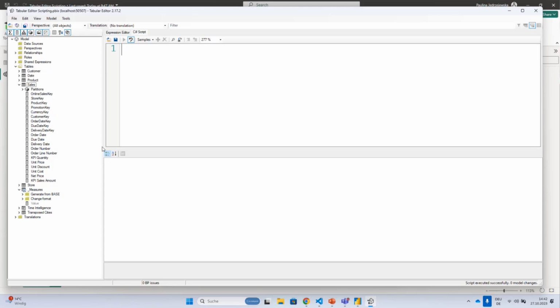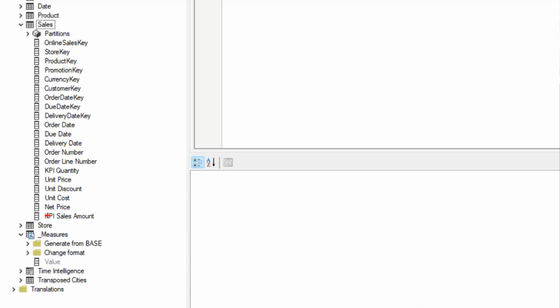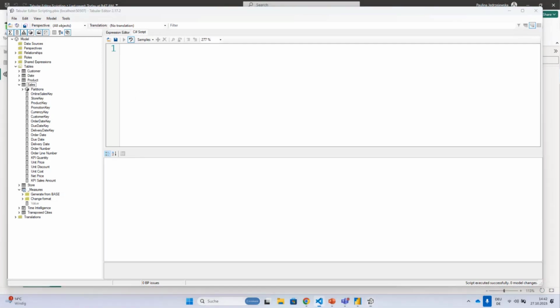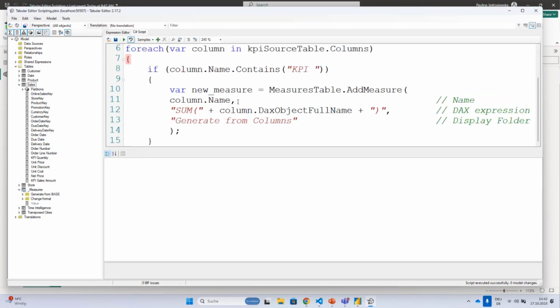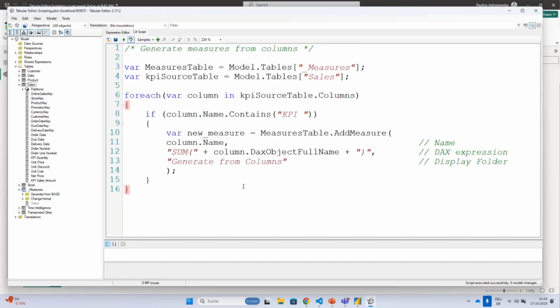So, what we want to do: as I showed you, I have here in my sales table, it's pretty small, I will zoom in, my KPI quantity and KPI sales amount. It's nice, there are columns, I can just sum the columns, but I want to do it with C# and I want to make measures from it. For that, I will just copy my code snippet and put it in here. Let me make it a bit smaller so it fits.